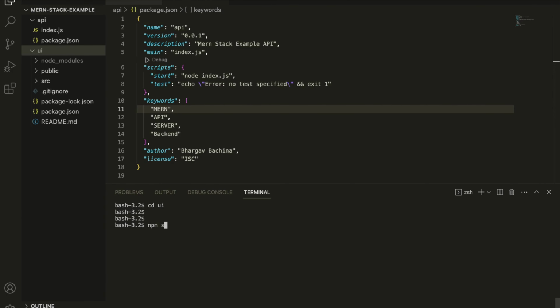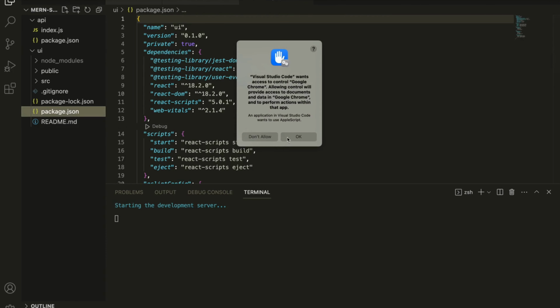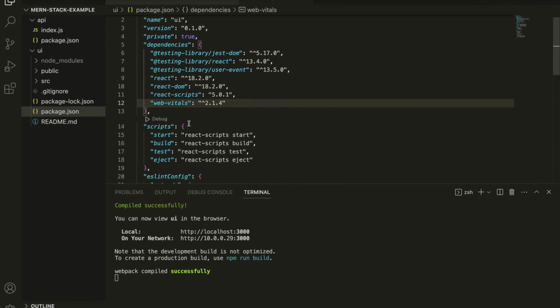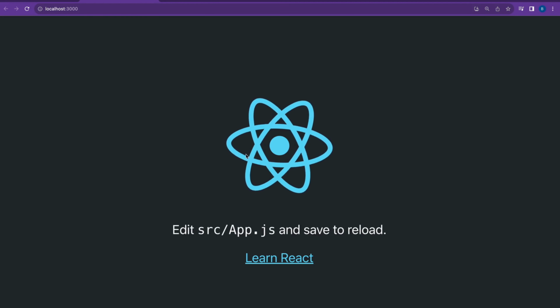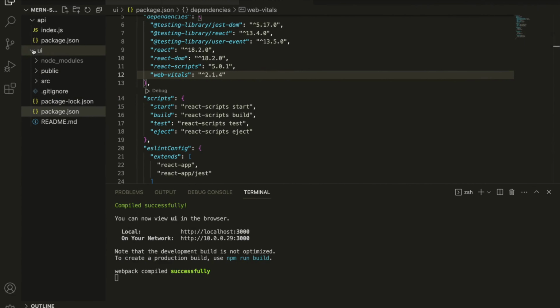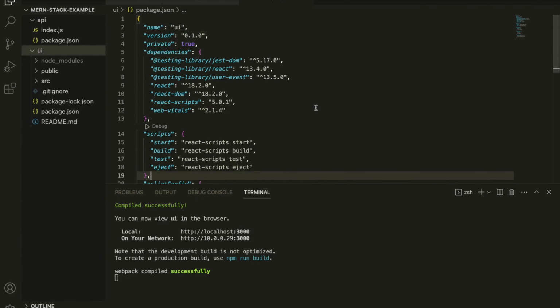Now change the directory to UI. If you do npm start, it starts the React application on port 3000. You can either choose don't allow or okay. If you notice, by default CreateReactApp runs the React application on port 3000. That's cool. So we have set up the UI, and UI is running on 3000. And now it's time for us to set up express.js in the API.